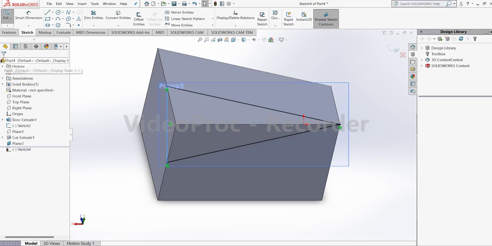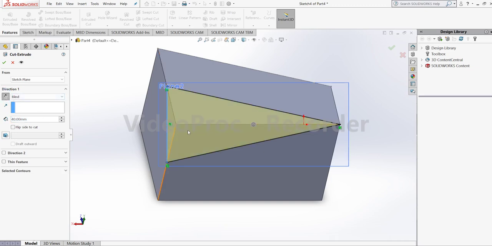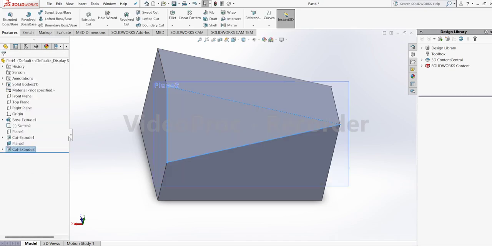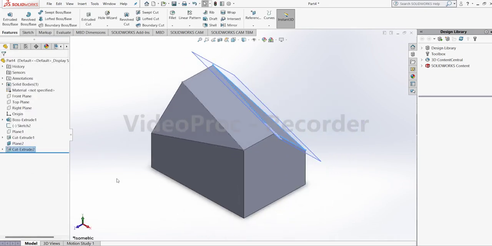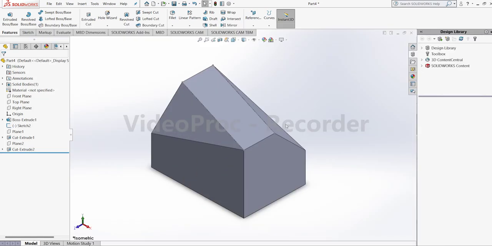click OK, go to features, Extruded Cut, again change the direction so that it will cut the upper portion. Then click OK, Control 7, and hide the plane number 2. This is plane 2, hide it. So this is your figure, okay. Also, if you want to hide the temporary lines, you can hide them, okay.